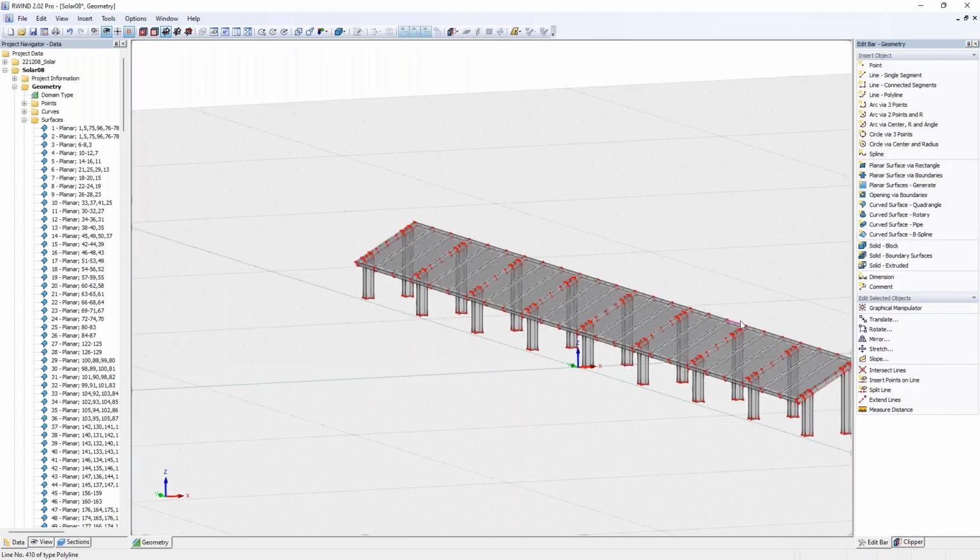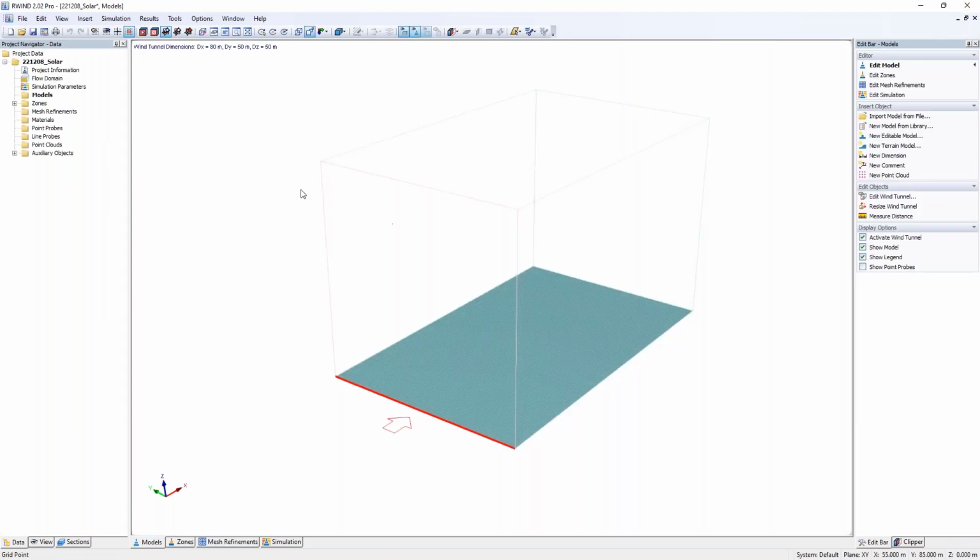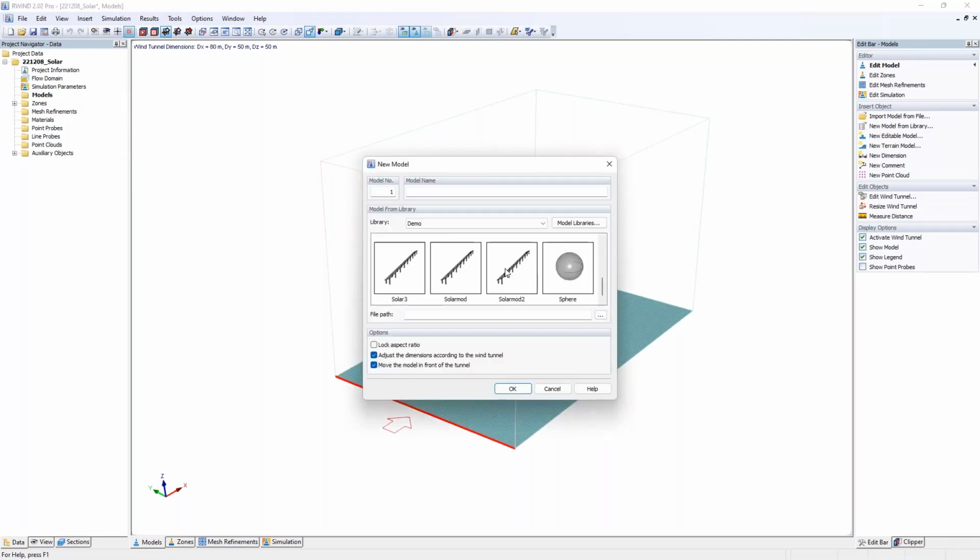All right, so that's it for this model. And then you just have to hit save, and you can close it. So we saved it into the model library. So we are going to insert a model now from the library. And there is our Solar 08.